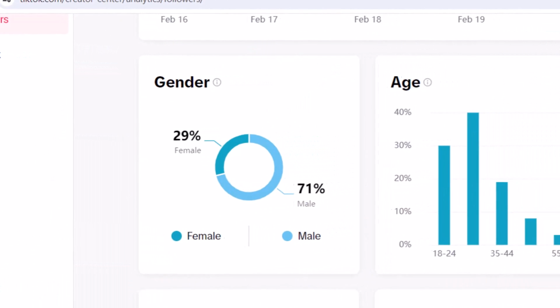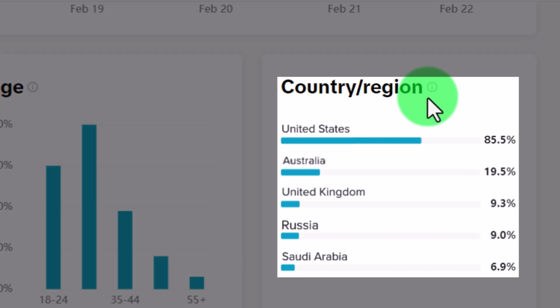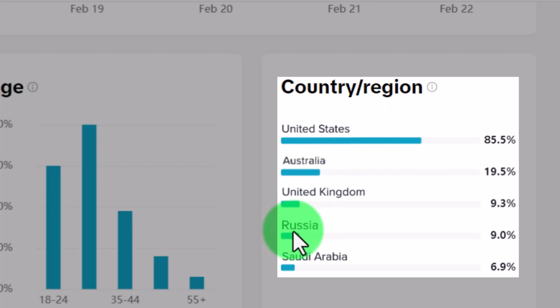Now I'm going to show you analytics from one of my TikTok accounts. As you can see right here, over 85% of the traffic comes from the United States alone, while the rest are spread across other tier 1 countries.